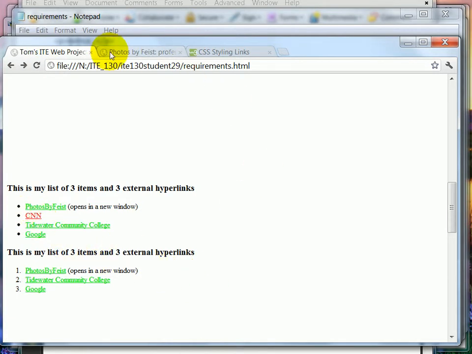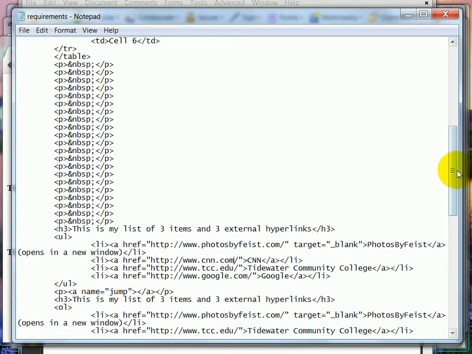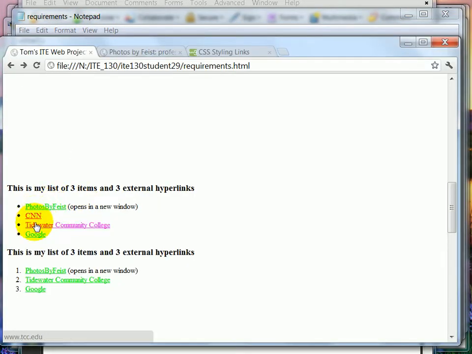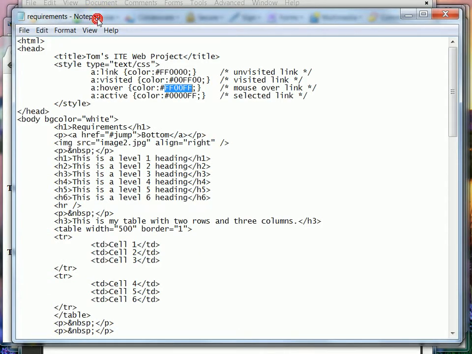I haven't been there, so red. The links are being styled by the style sheet, and it's red if I have not been there. It's green if I have been there. It's blue during the process of being clicked, and it's this funky pink color when I hover on it. So there you go. You've done a basic style sheet formatting.